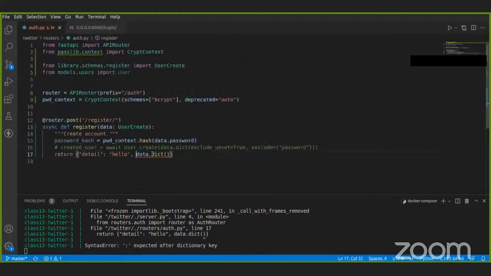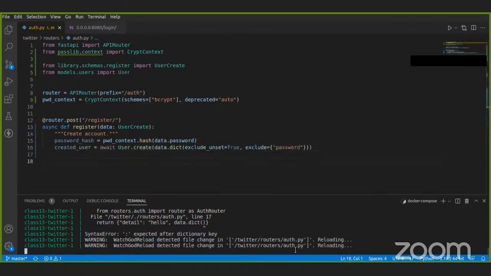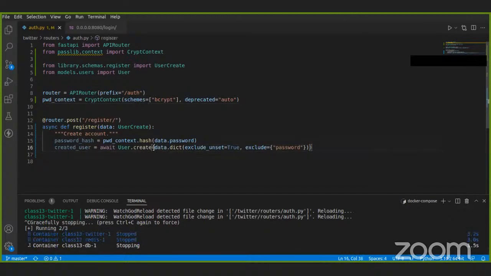Okay, so we need that here, right? We actually want this dictionary to be spread into this user.create. We want it to be a single dictionary. That is why we're using these two asterisks in front of the data.dict, right? So when you do this, it will spread that dictionary into the create, and then populate the database with those records.